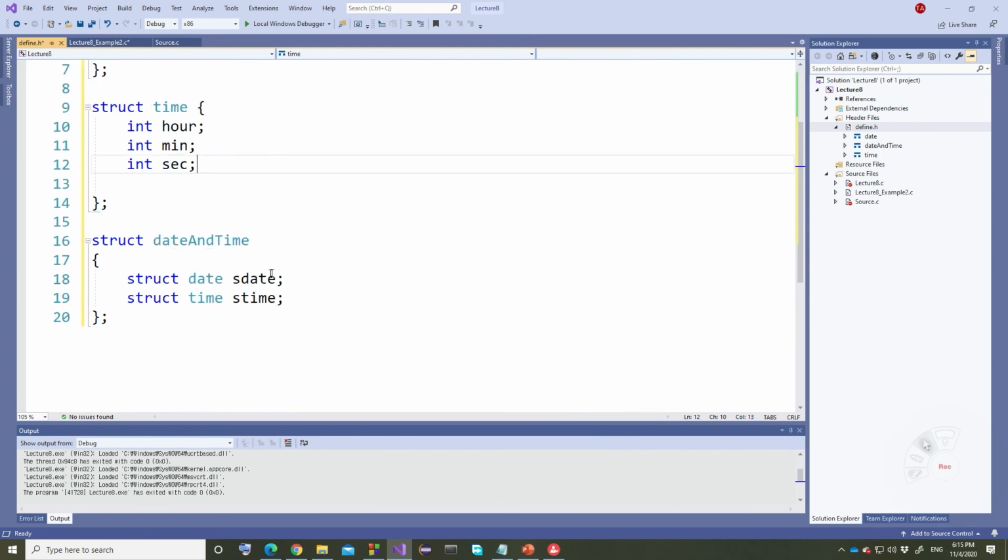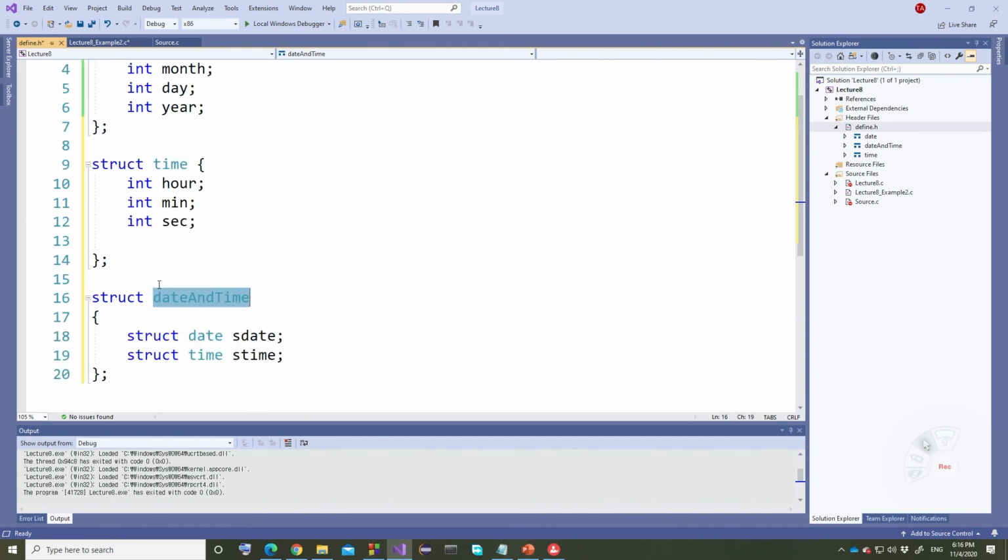Then inside the structure date and time, this is another structure, I have inside it a date and a time. So there are 2 structures inside this one. That means if I define one variable from this structure, how many small variables does it have? It has 6. Why? 3 for this one and 3 for this one. So let's see how we can do this.